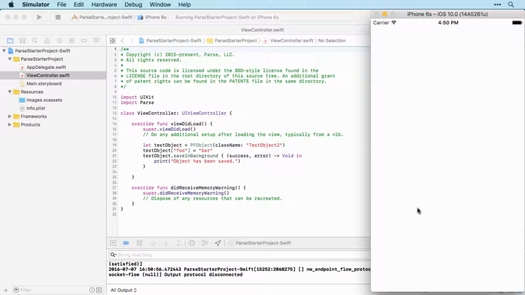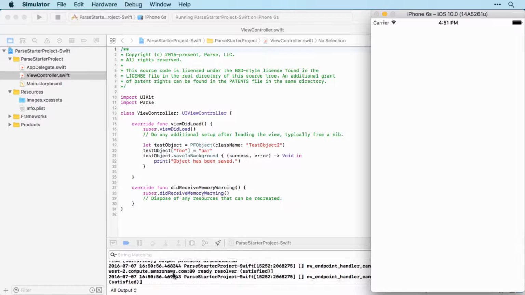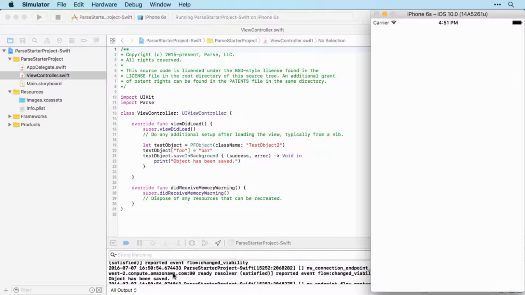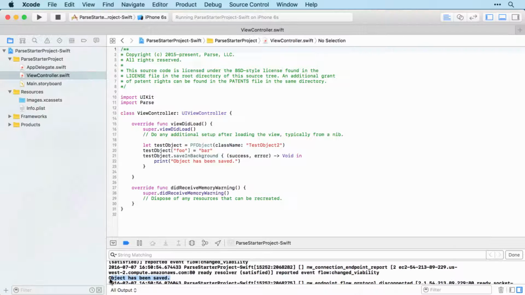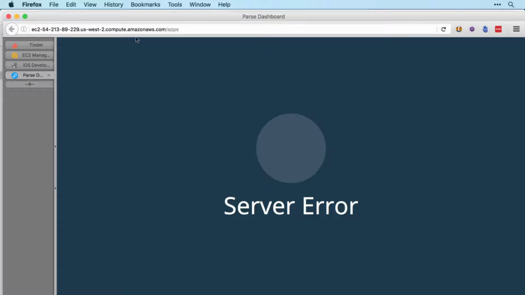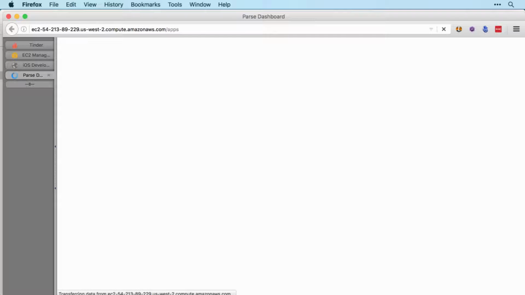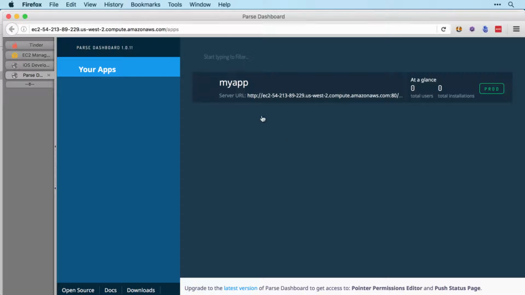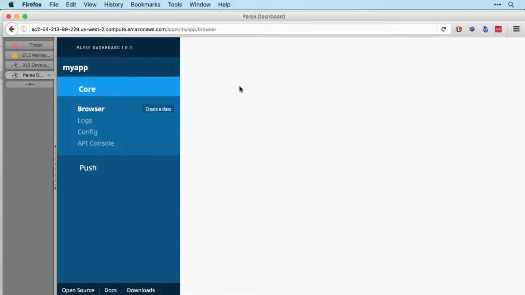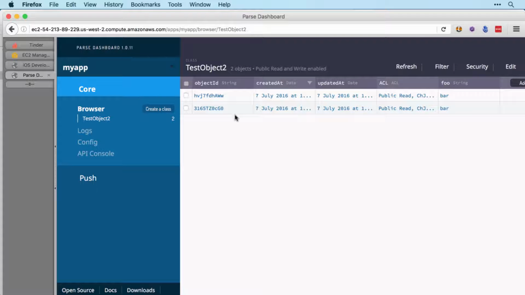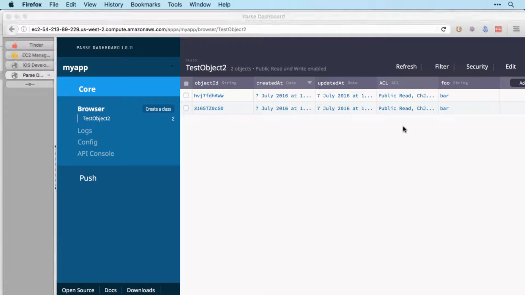And there we go. To tell the truth, I did have to run that a couple of times. So do be patient while the server is setting up. But now the object has been saved. And oh, we're not quite there for the Parse dashboard yet. Let's try that again. And there we go. So I'm going to click My App. And you can see we've got a couple of test objects from my tests.